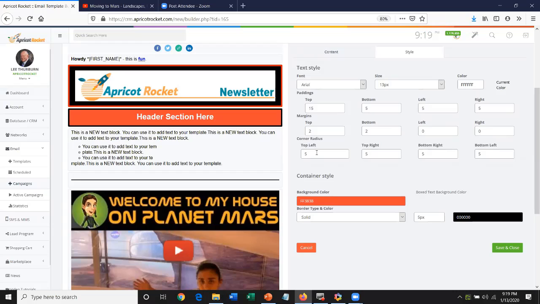Now, if you want to round the corners, you could do that. Let's do top left 20, top right 20. And we've made it with square bottoms. We've now made it a little bit different looking. So we go ahead and save that.